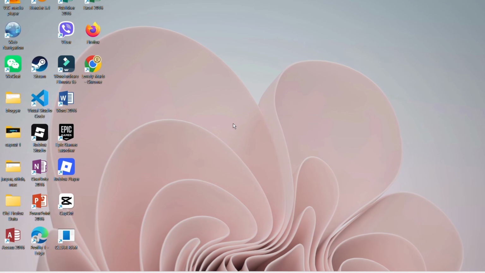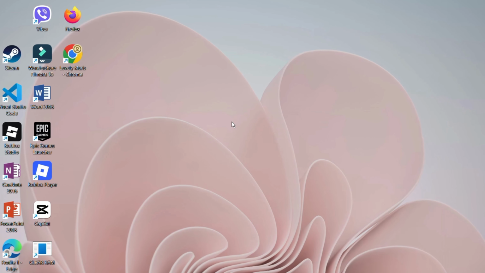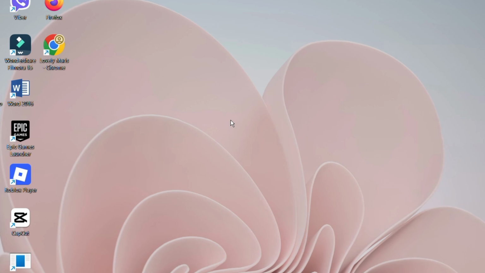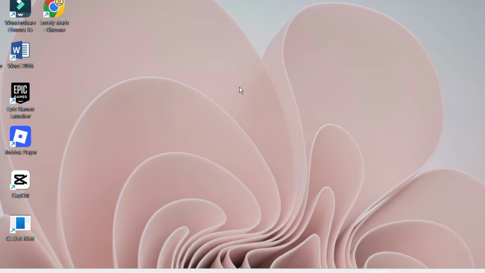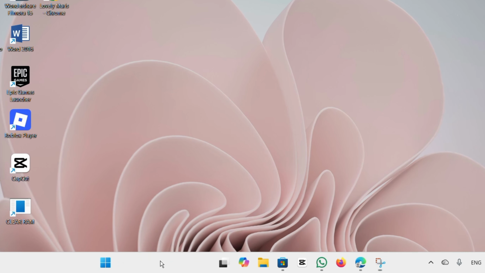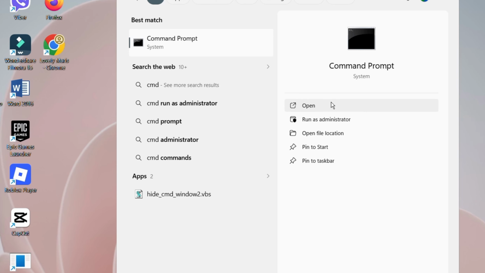Hey everyone, today's video I'm going to show you how to fix all corrupted files in Windows 11. So if your Windows PC is acting up, I'll walk you through a few methods to fix system issues step by step. So first, go to the search bar and type CMD, right-click, and choose Run as Administrator.